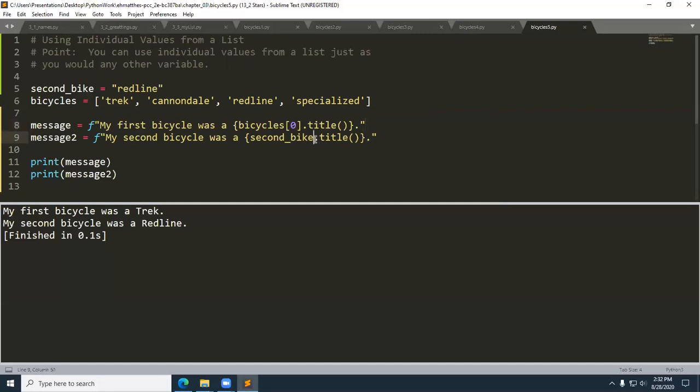If it makes it easier to understand, you can go ahead and just access the variable. Let's run that. And we see how it says my second bicycle was a red line. The first character is not capitalized because I got rid of the title method. Same thing for the one above it.